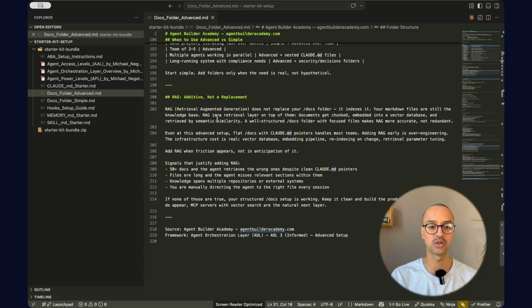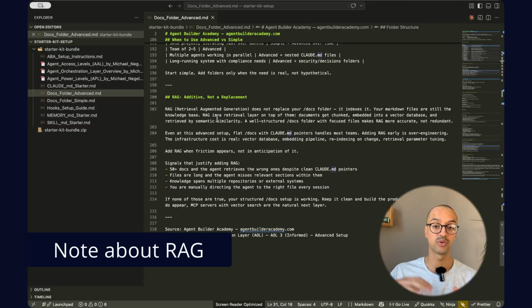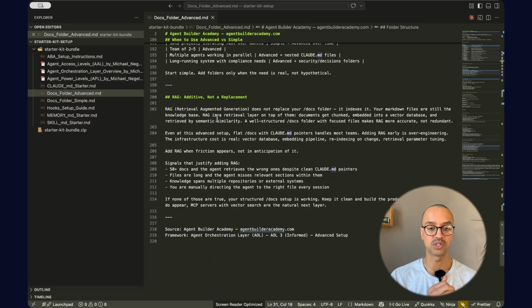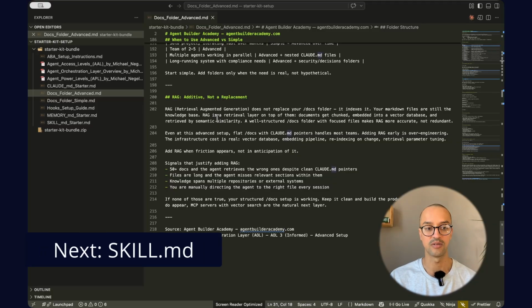And at the end, we have a quick note about when to use RAG. Again, RAG does not replace your claude.md files. It sits on top of them, indexes them, and retrieves information from them. Whether to use it is something you must decide for yourself. Maybe once your project grows and you notice there are inconsistencies and issues, that's when you add RAG on top. So that's it. That was the advanced docs folder. We will move forward and continue now with the skill.md file.